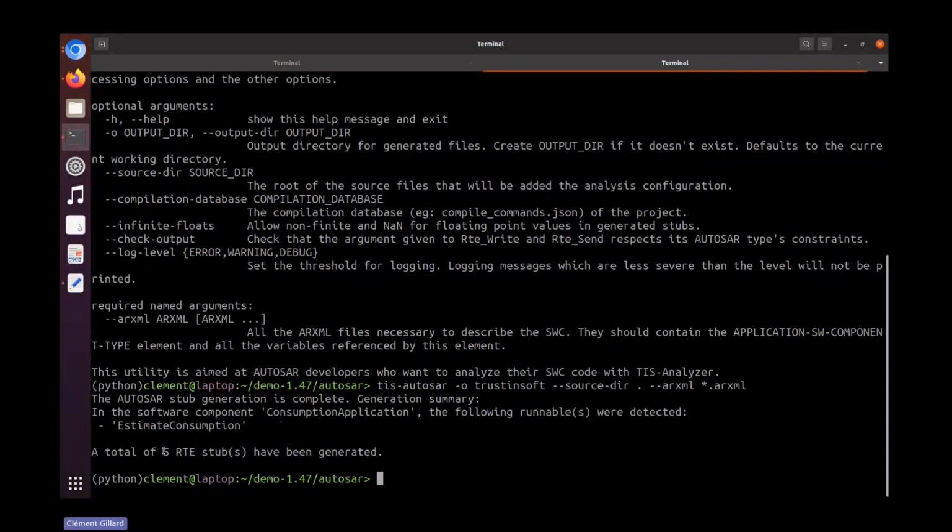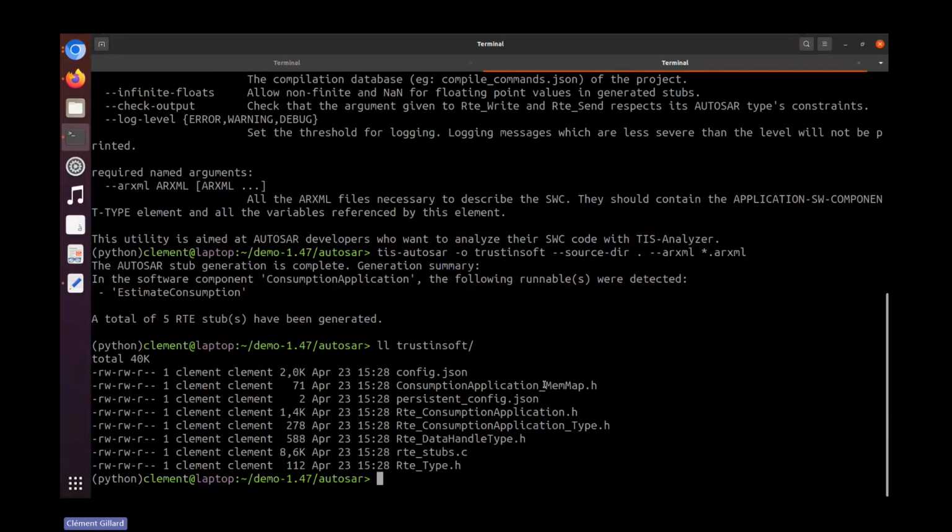And so yeah, here it's 5 RTE stubs. I assure you, we have tested with literally tens of thousands of stubs in one project, so it does scale quite well. So everything has been put into this TrustInSoft folder. You can see here there's some header files that have been generated. There's my RTE stubs.c file, which contains all of the RTE mockups. There's this config.json, which contains my analysis configuration. But I don't need to be looking into any of that.